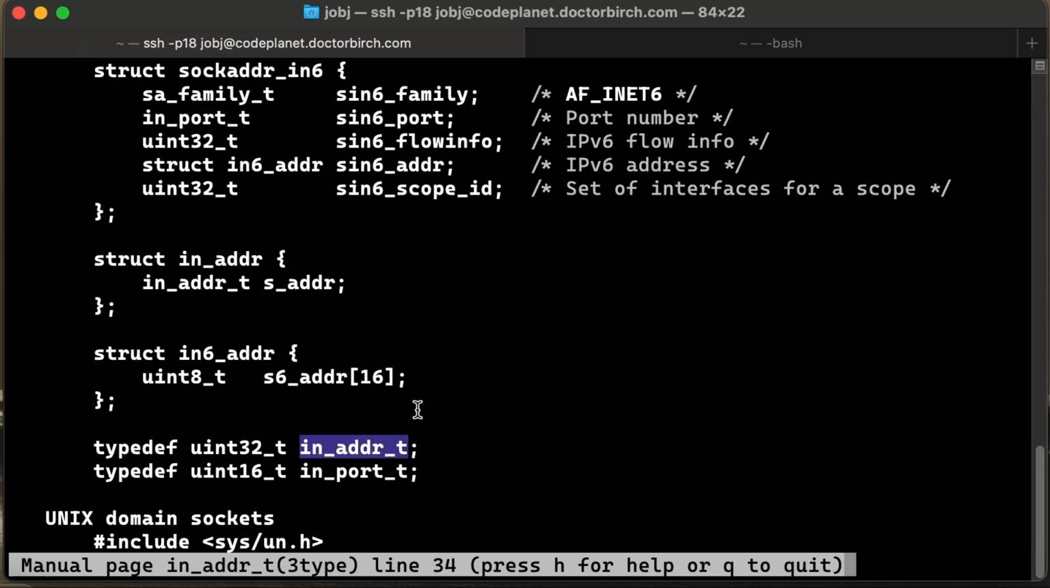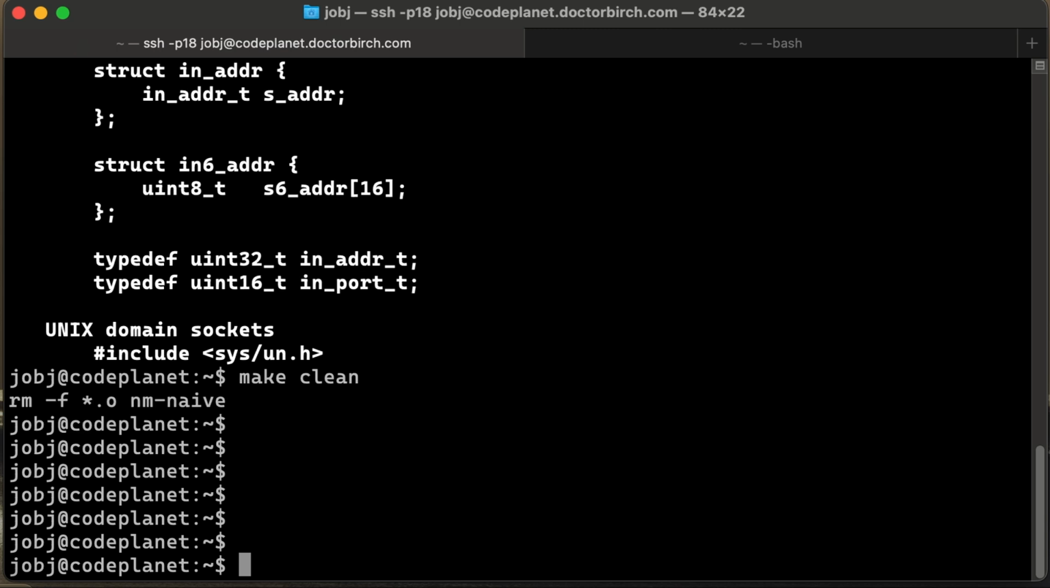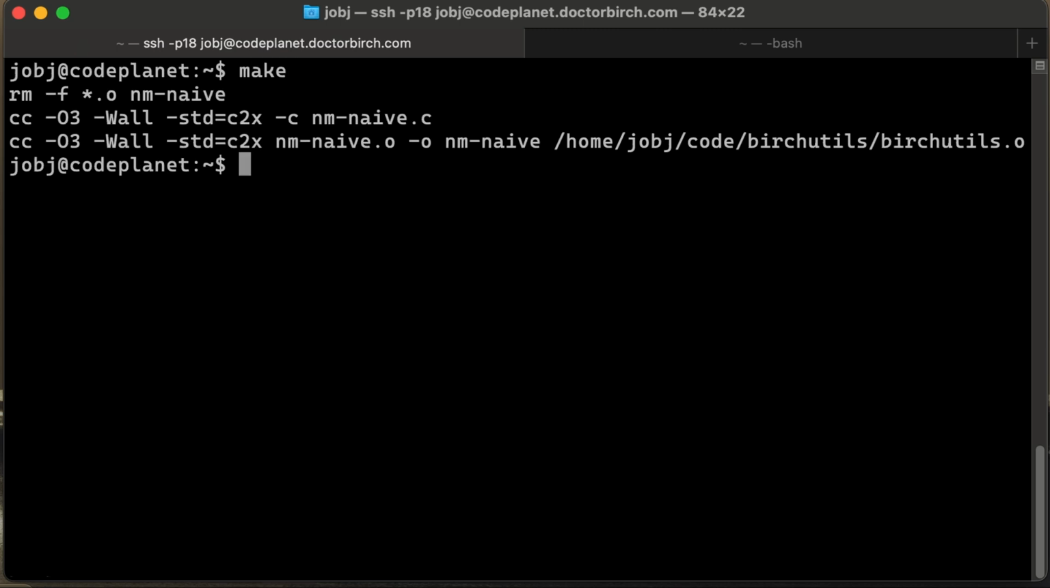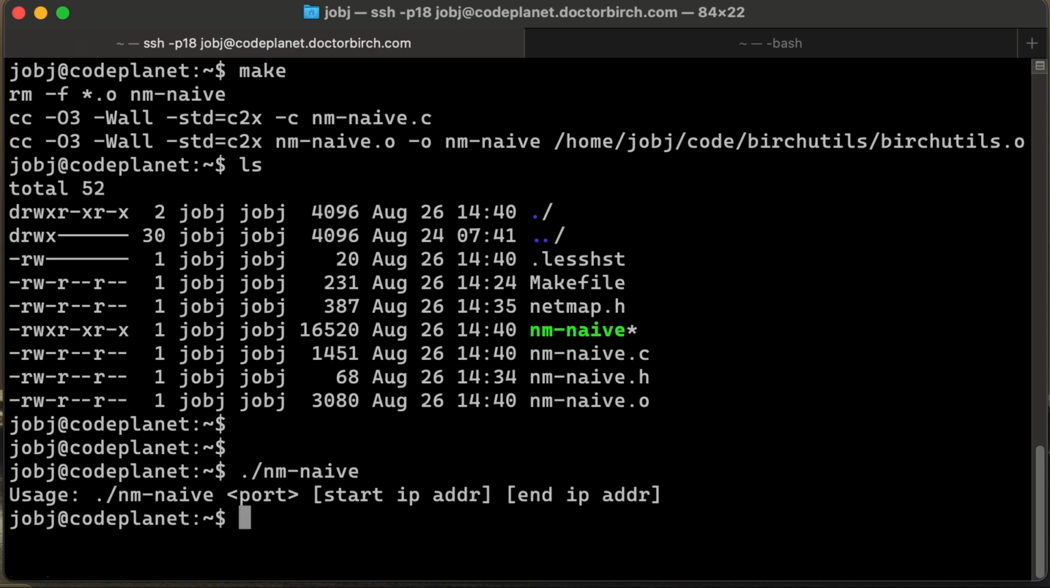Okay, it isn't a structure, it's just a simple integer. Okay, then I think this ought to work. Make clean, and we clear, and we do make, and it compiles. Perfect. What happens if we run this?